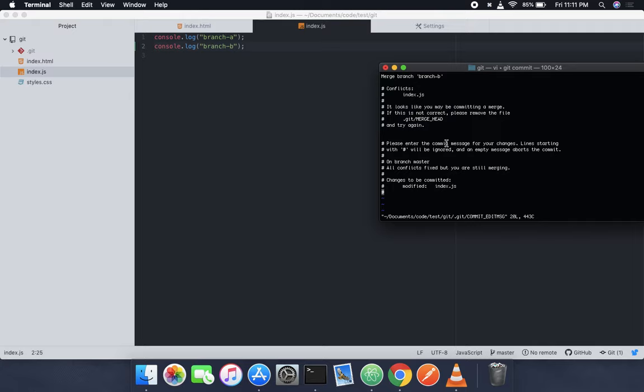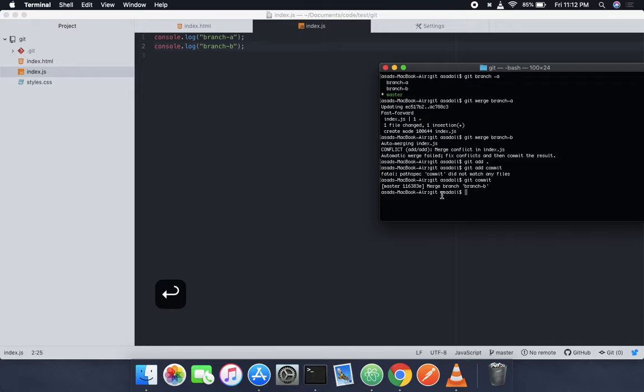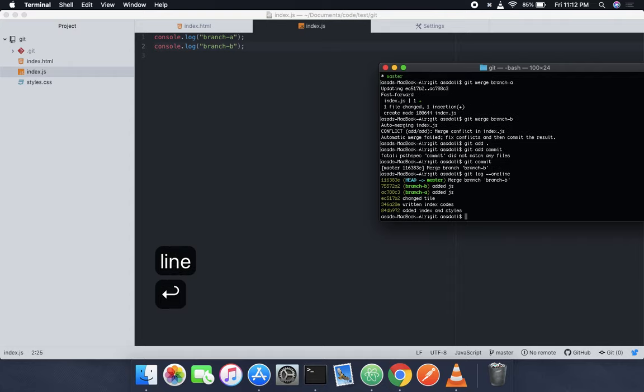If you know Vim, you can easily figure out what we need to do. Those who don't know, what you need to do is press shift colon, type WQ, enter, and now all done. And now if you check git log in one line, you can see that it is the same thing, the git branch and the name. So this is what it does.